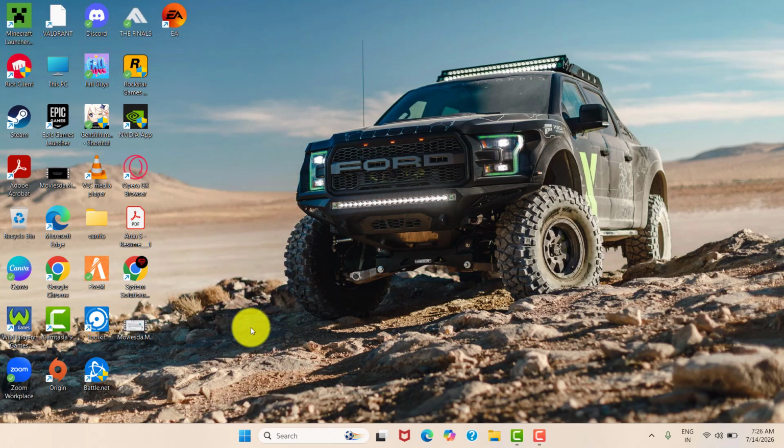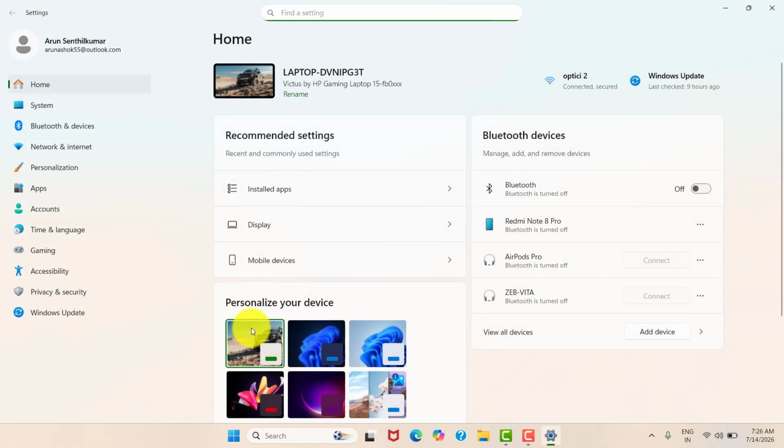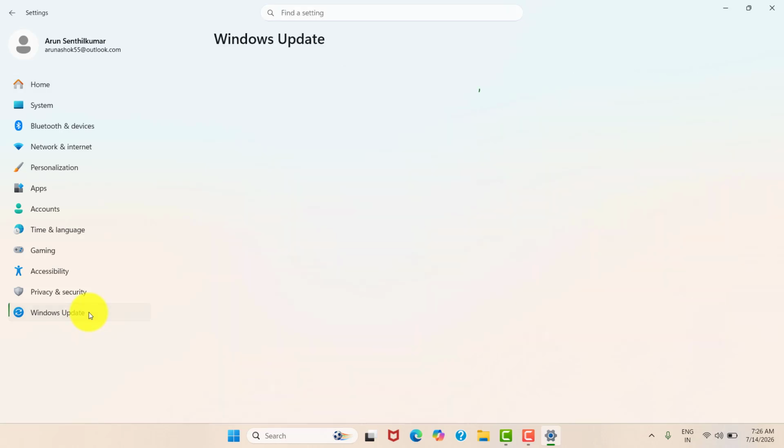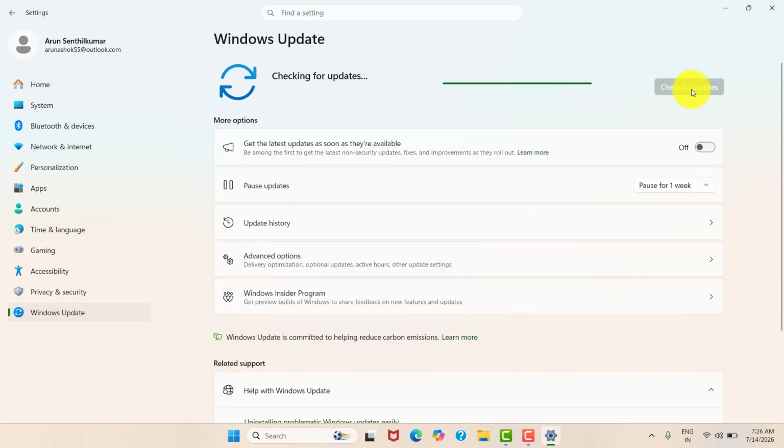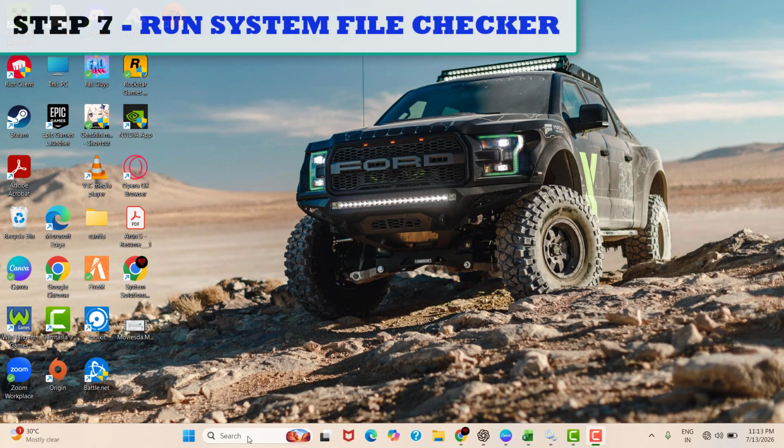So the sixth step is to update Windows. For that you need to enter into your settings. Over the settings you need to enter Windows Update and then check for update. If in case it shows any error, please do check out my video to troubleshoot it.